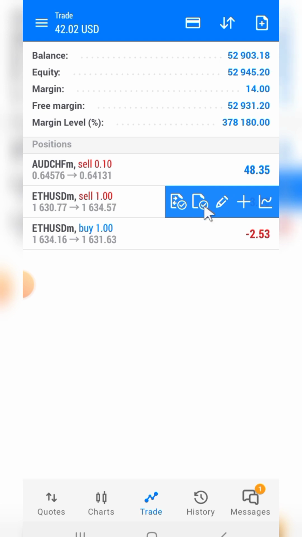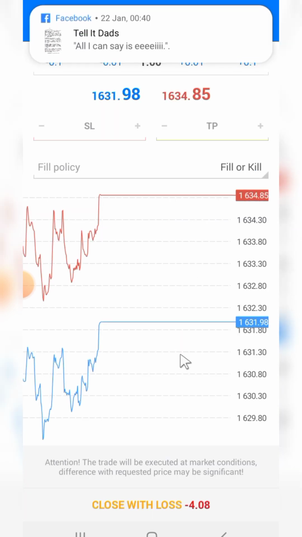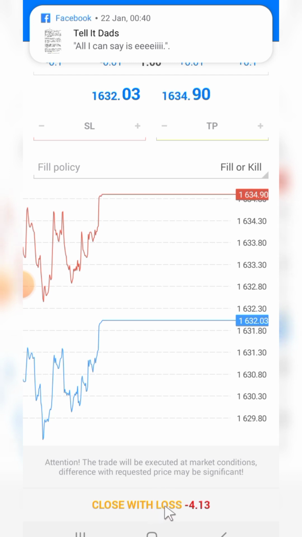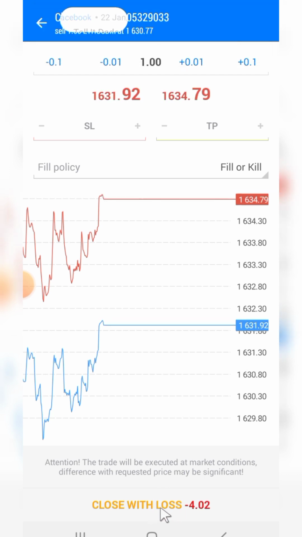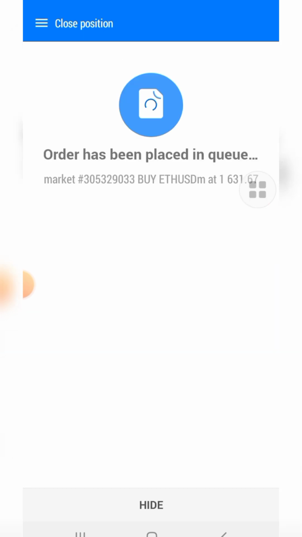Now the second one over here, you just have to click on it and then you come down to what, to close position. Are you getting it? So I'm going to close position now. Close position.